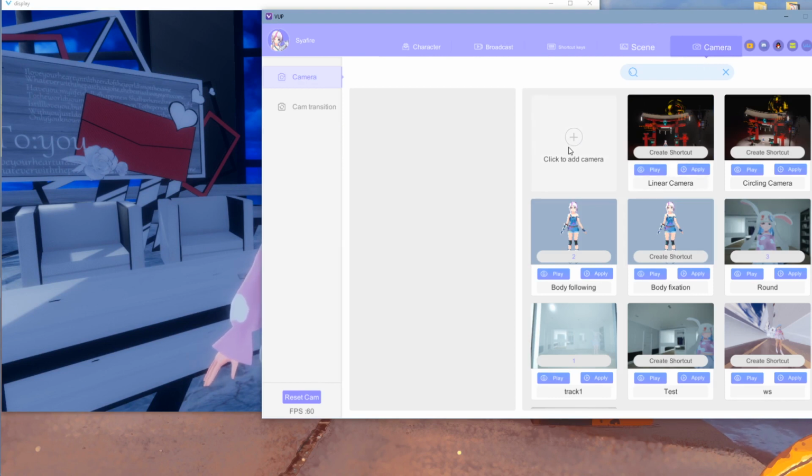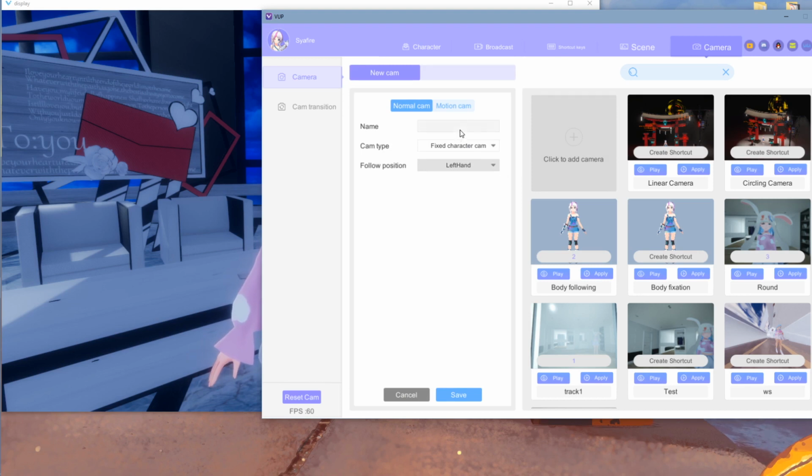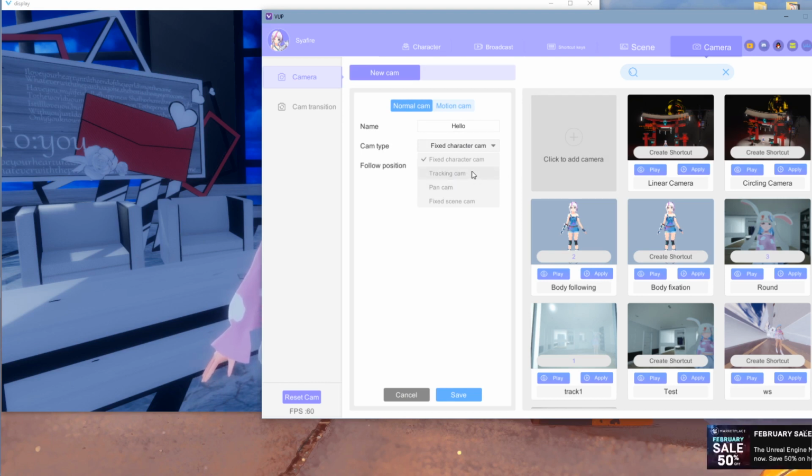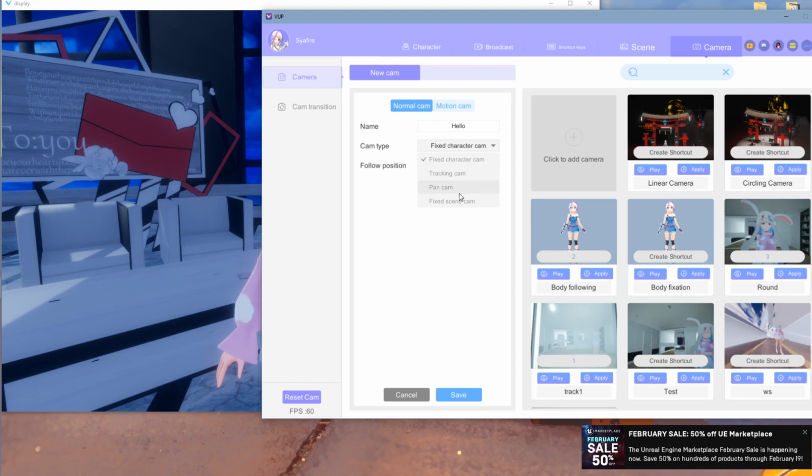Camera, what you're going to do if you want to add any of your own custom cameras, go ahead and click camera there. And normal cam, we're just going to call it hello. I usually use, again, this is dependent if your avatar is moving. Tracking cam, we talked about that, how if you're moving, it'll follow and track with you. Pan is usually something that goes around, and fixed scene would fixate on the scene. Fixed character would fixate on the character. So it depends what you want there. I usually do fixed character right now, and follow position doesn't matter.